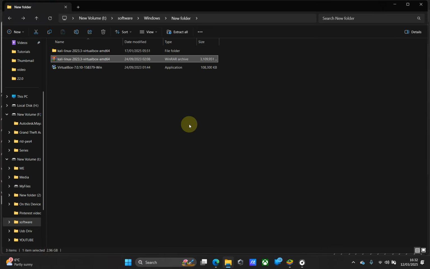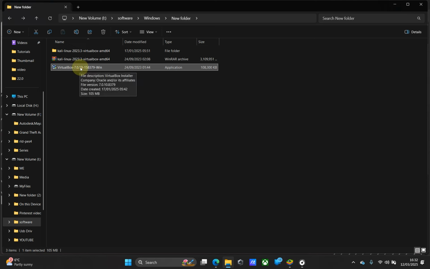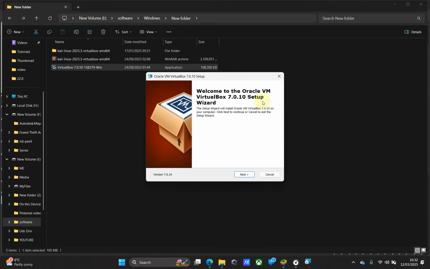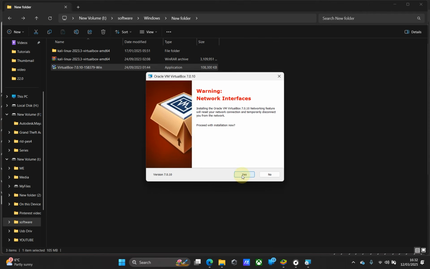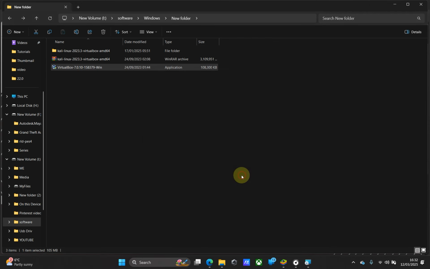So this is my virtual environment, sorry, VirtualBox. I'll just double click to run it. After you download, you locate where it is, normally in the download folder. Just double click to open the application, and it's very easy to install. Just click on next. Yes, install.